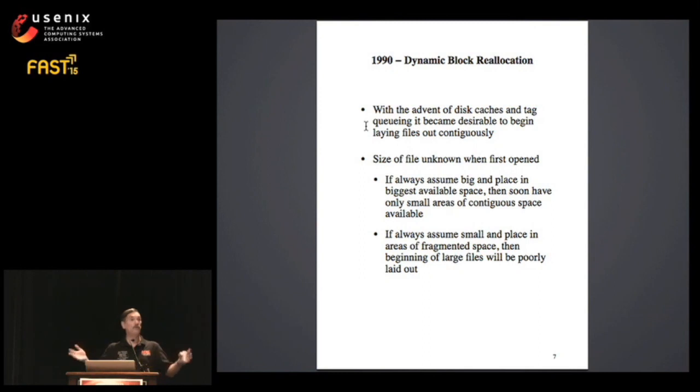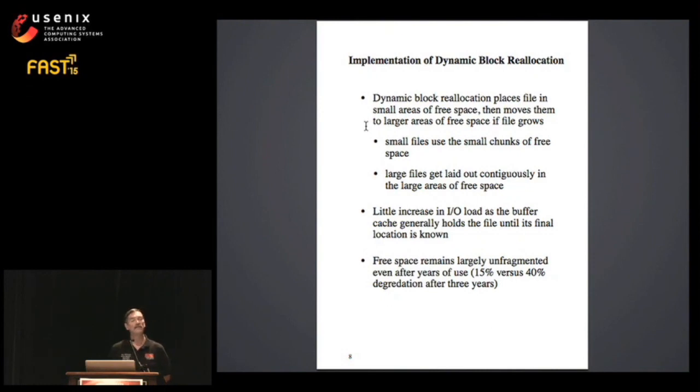The choices are, well, it might be a big file and I should put it in this area where I have lots of contiguous space, or it might be a small file, in which case I should put it in one of these little fragments that I have lying around. Well, if you always assume that they're going to be big, because some of them will be, then pretty soon you don't have any big contiguous space left anymore. And if you always assume it's going to be small, then the big files end up with a really lousy layout early on because they've got all these little pieces until you realize, oh, it's going to be big. Well, yeah, sorry about that. It's the startup time on files, before you've got read ahead going, that it's most obvious that you've done a bad layout. So the question is, how do we solve this dilemma?